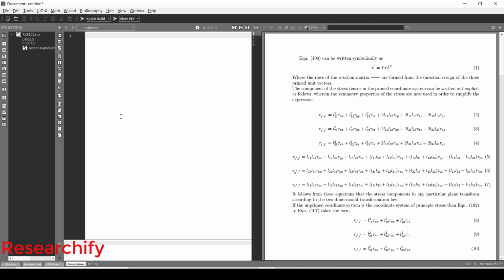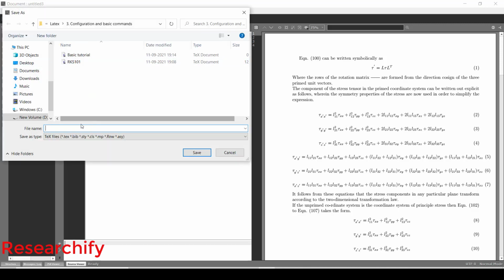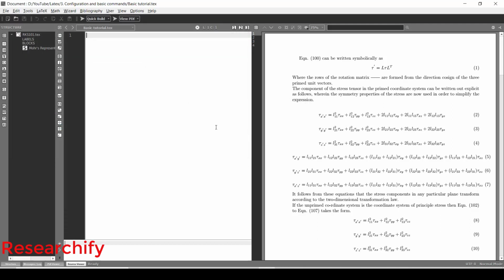But here I want to mention one thing, which is very important: after creating a new file you have to save this file. If you don't save it and start writing, you will not be able to view your work. So for viewing your work or converting your work into a PDF file, you need to save this file. So just go to File and Save As in a folder. I will save this as basic tutorial. Now this file is saved.